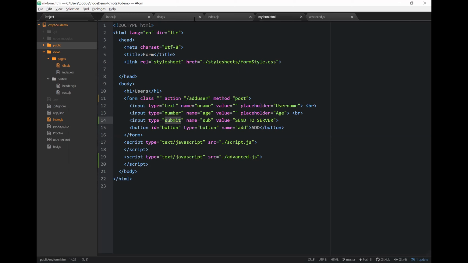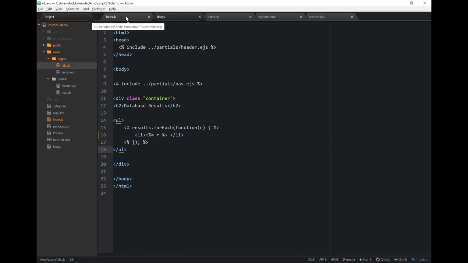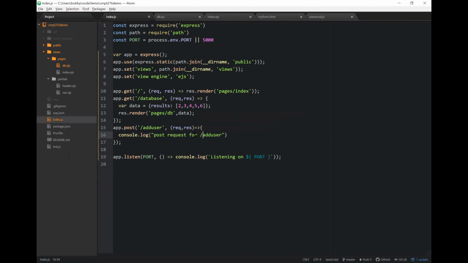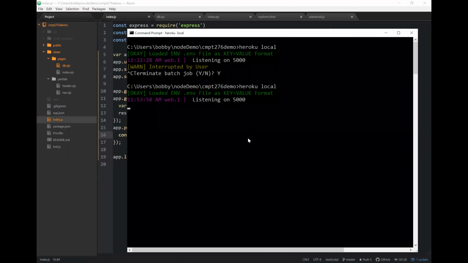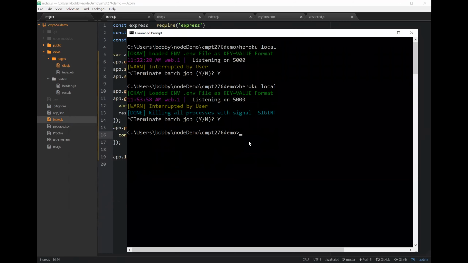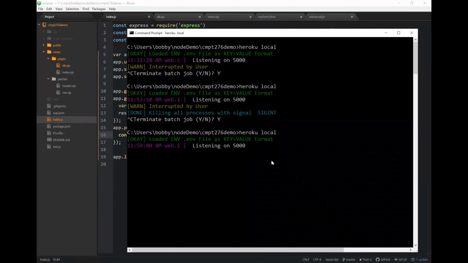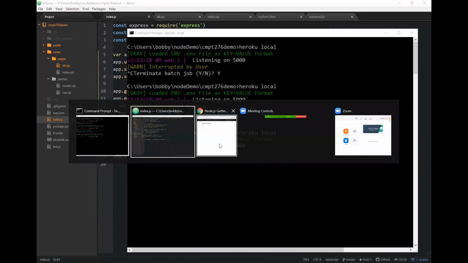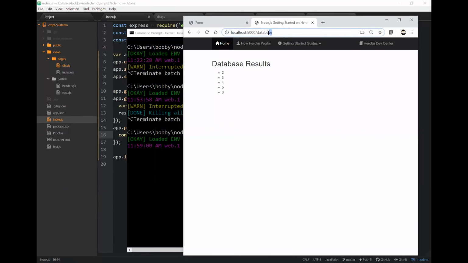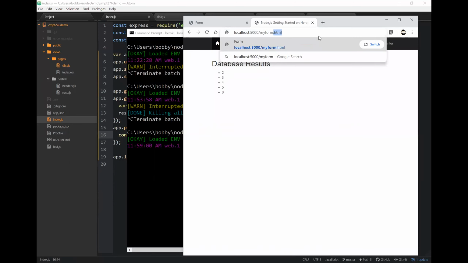Now it's going to send it over here, and hopefully this is going to get printed out as a result. Let's see if it does that. I'm going to go back here and restart my server. Heroku local, and now it's listening on port 5000. Now I'm going to come over here, and instead of database, I'm going to go to myform.html.